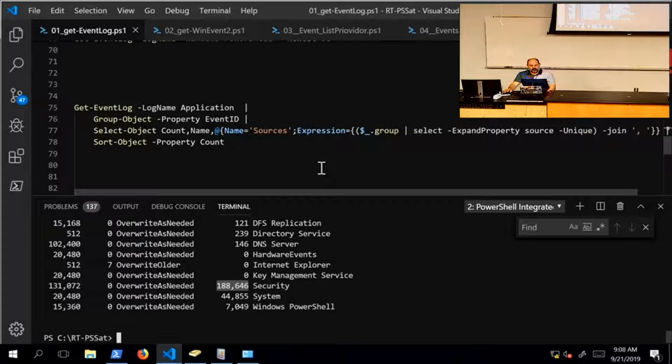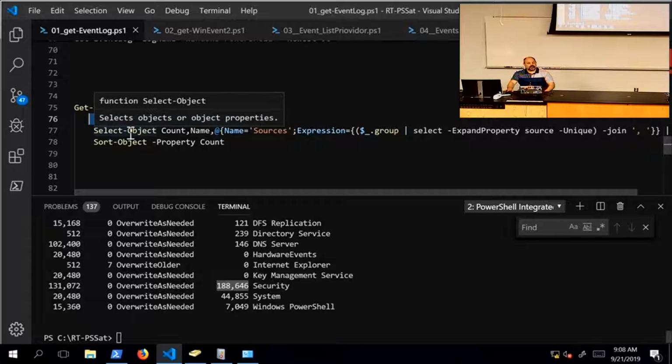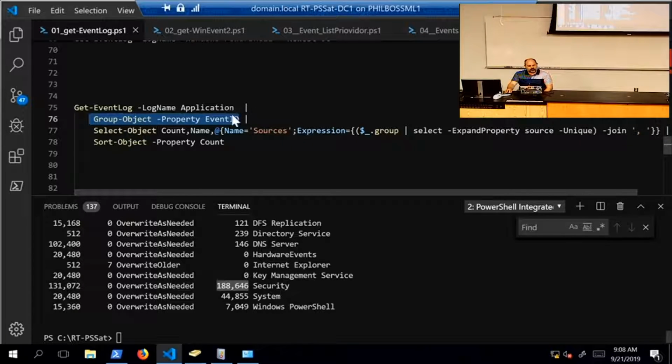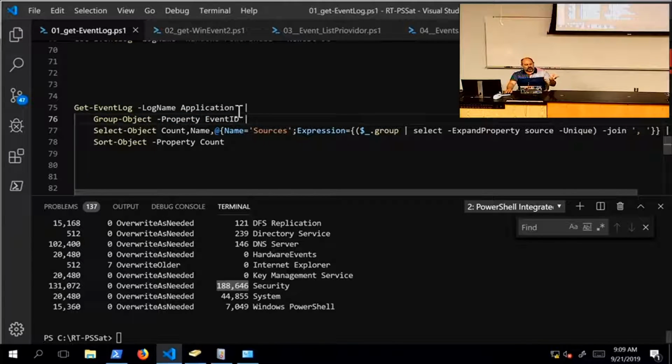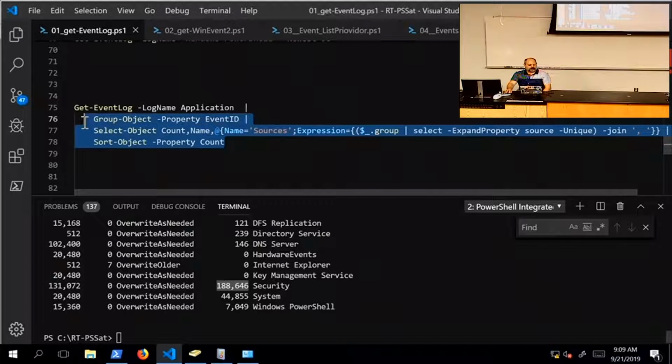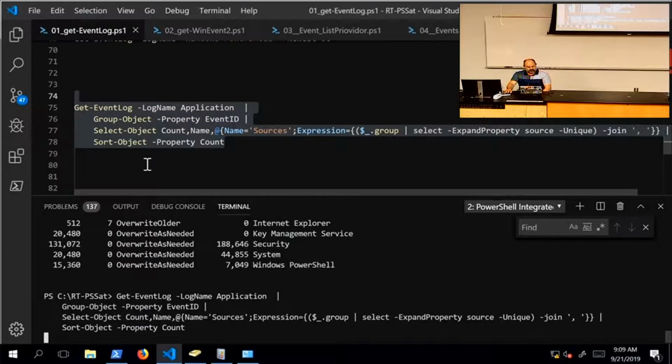I'm going to walk through this really quickly. In the old way, we're going to use the pipeline. So give me all the logs, everything in the application event log. I'm going to then group them by event ID. So now I take it all and put it into groups. Then for all the counts, I'm going to name, figure out what the source is, uniquely join all the groups together, and then sort it. So what are we going to get here? And then we'll explain what we got.